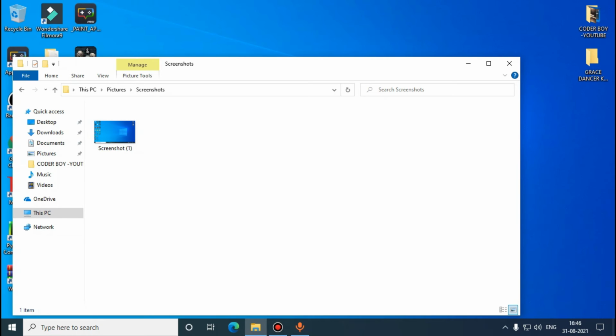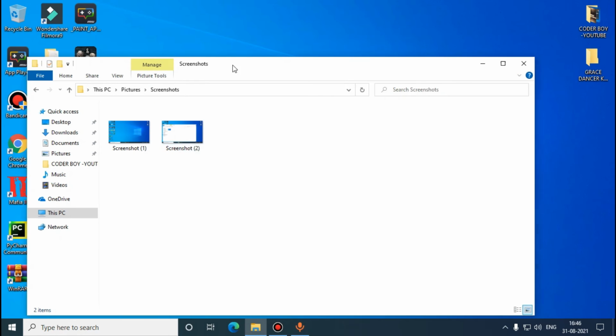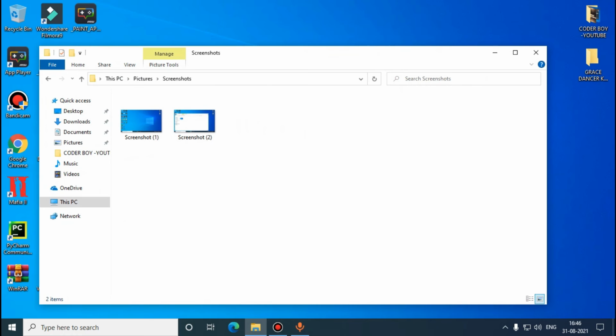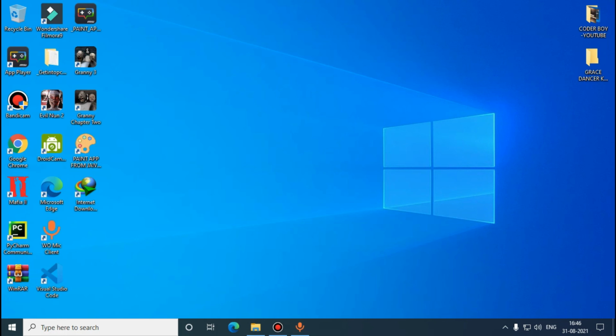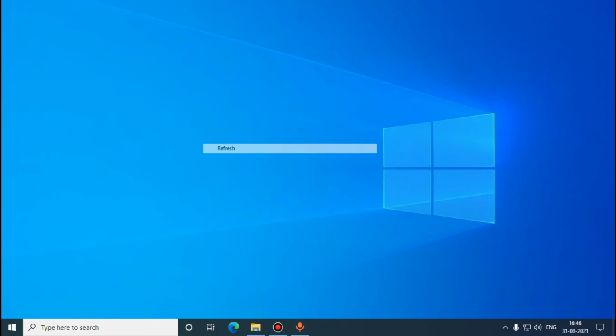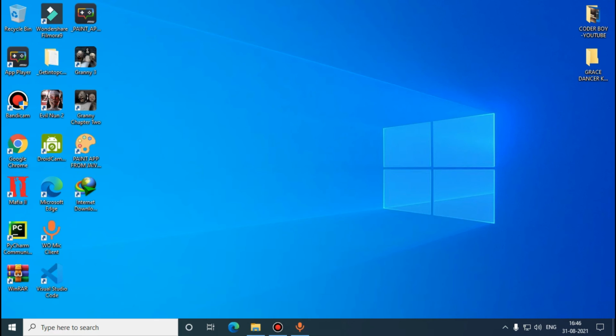So now let's take a screenshot again. So you can see that screenshot 2 has also been added. So guys, I tell you that I have not downloaded any software for this. It is without software. It's a Windows feature.